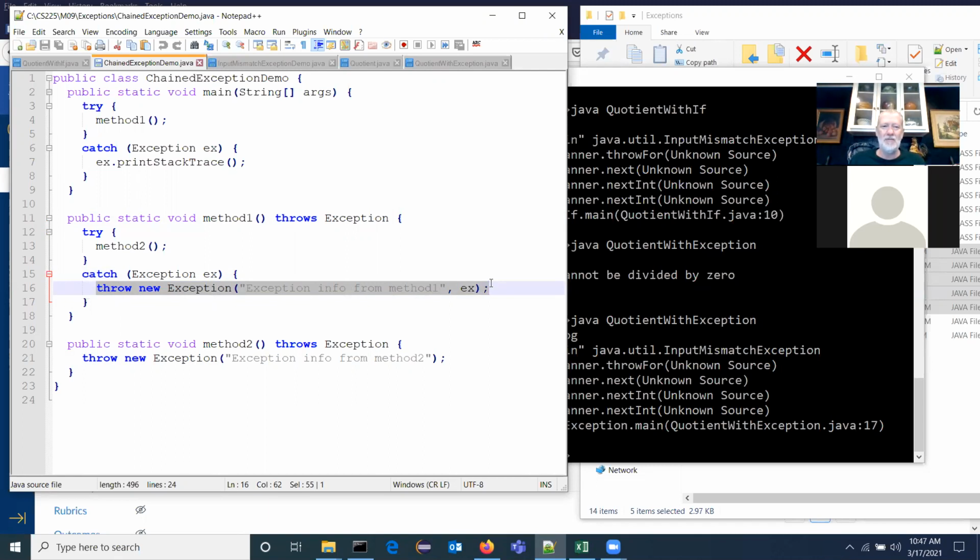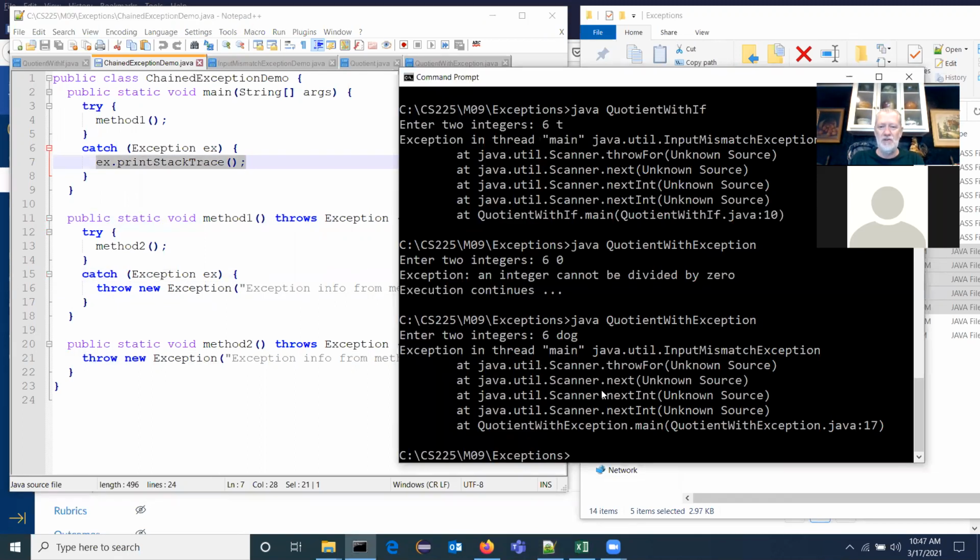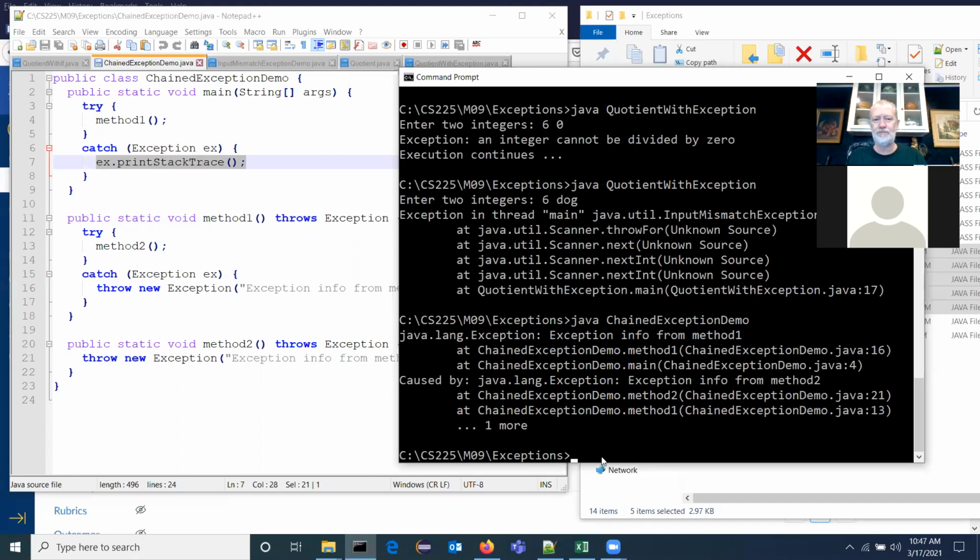And it passes that information back up to main. And then all main does is it prints out the stack trace. You've seen the stack trace before. You see it here. So if we run this thing, and again, it's giving you all the information of where this stuff came from.